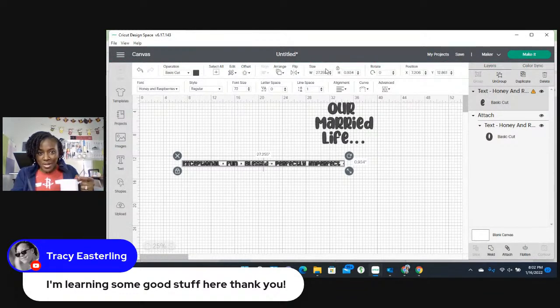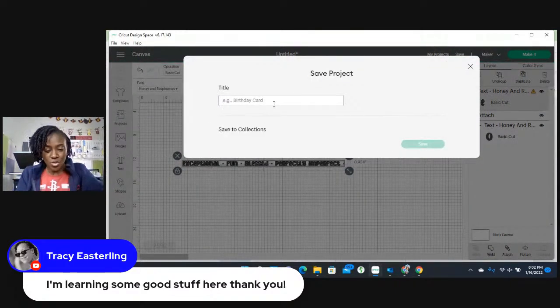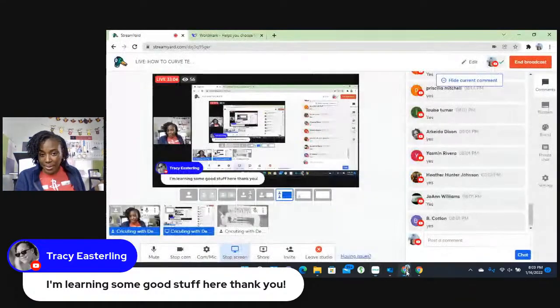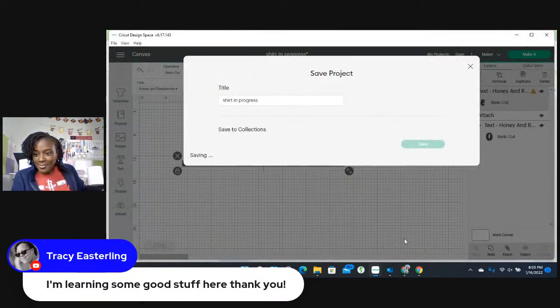Look at it. You see that line going up there? So when Cricut Design Space starts doing this, I save just in case it tries to do too much. So I'll just say shirt in progress and then save it just in case it starts doing different stuff and I lose everything I've done. I'll just hit save so I don't lose it. Now it's saying saving, so I don't know what's going to happen. We're going to see. I don't know why it's doing this, but whatever.